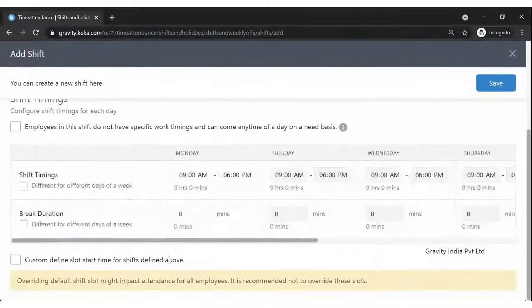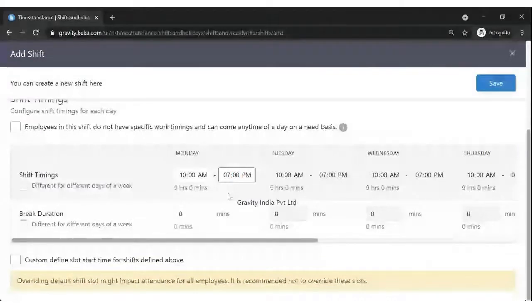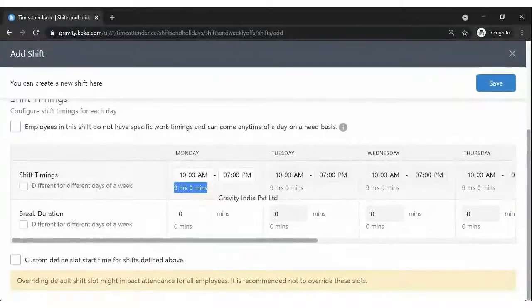So 9 to 6 are the timings allotted. Now I want to change it to 10 a.m. to 7 p.m. as my shift timings. This will become 9 hours. But in these 9 hours, I want to include a break of 60 minutes.